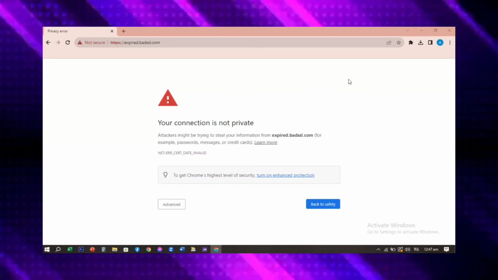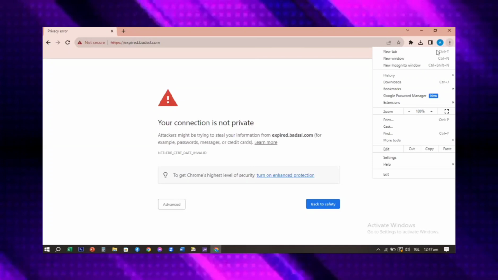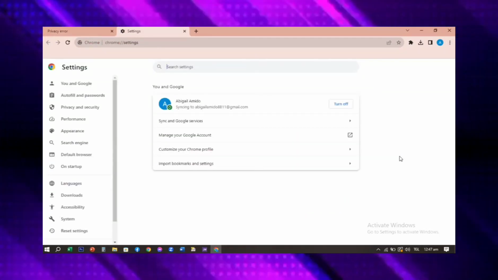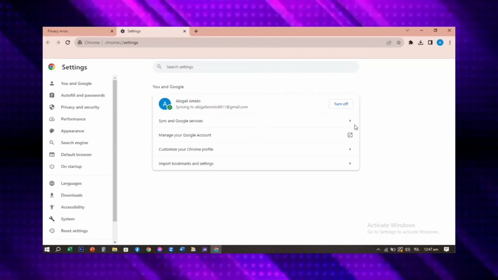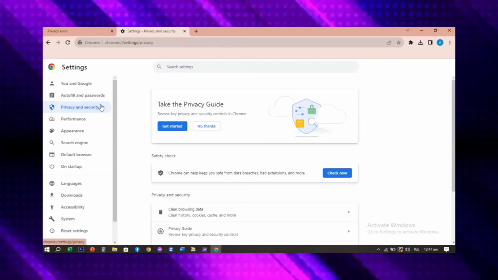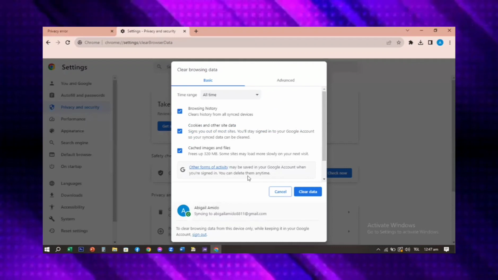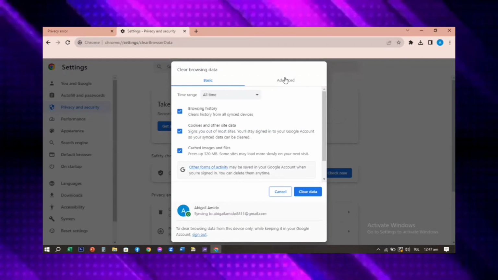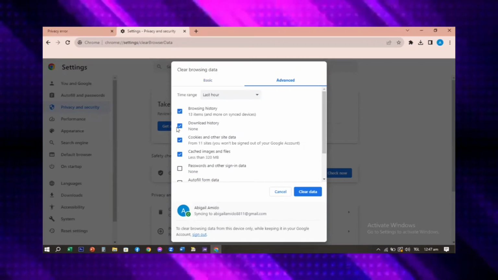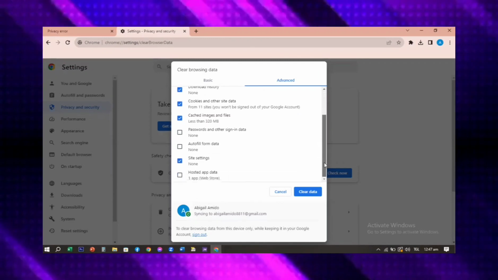The second method is go to the 3 dots at the upper right corner and then select settings. In here, click on privacy and security. And then click on clear browsing data and click on advanced. So in here, you can pick the one that you want to clear.